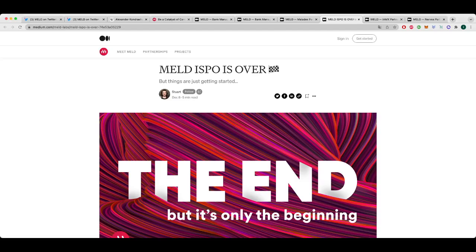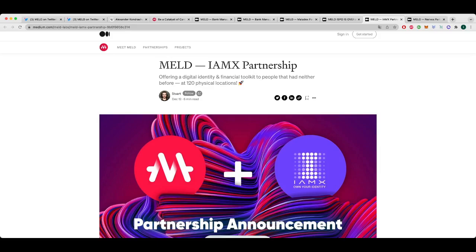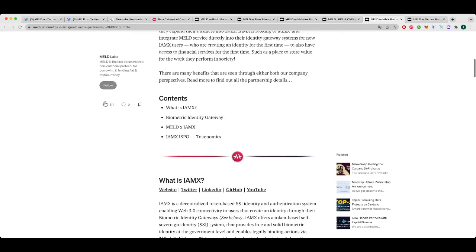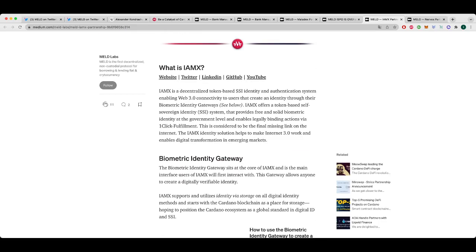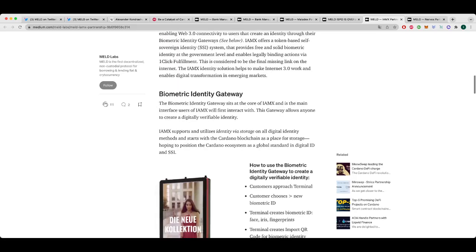And lucky last, guys, to wrap up the month, there were two partnership announcements. One was with IAMX. I don't know how to pronounce that. They'll be offering a digital identity and financial toolkit to prepare people that had neither before at 120 physical locations. So IAMX is a decentralized token-based SSI identity and authentication system, enabling Web 3.0 connectivity to users that create an identity through their biometric identity gateways. IAMX offers a token-based self-sovereign identity system that provides free and solid biometric identity at the government level and enables legally binding actions via one-click fulfillment. This is considered to be the final missing link on the internet. So some really exciting stuff.